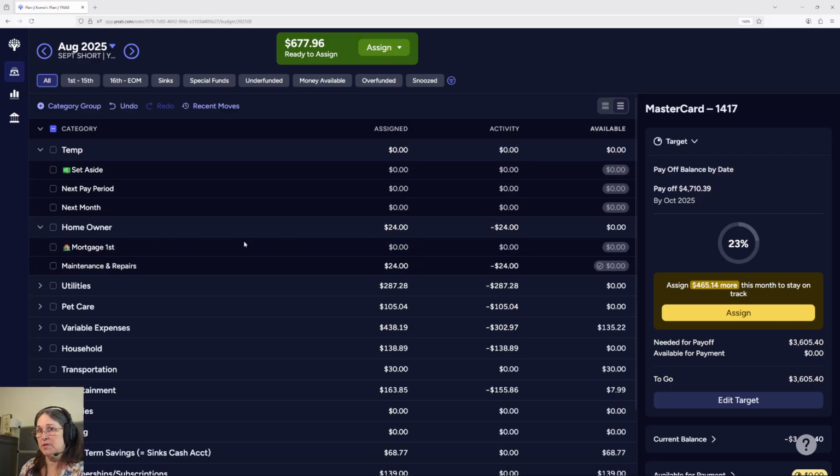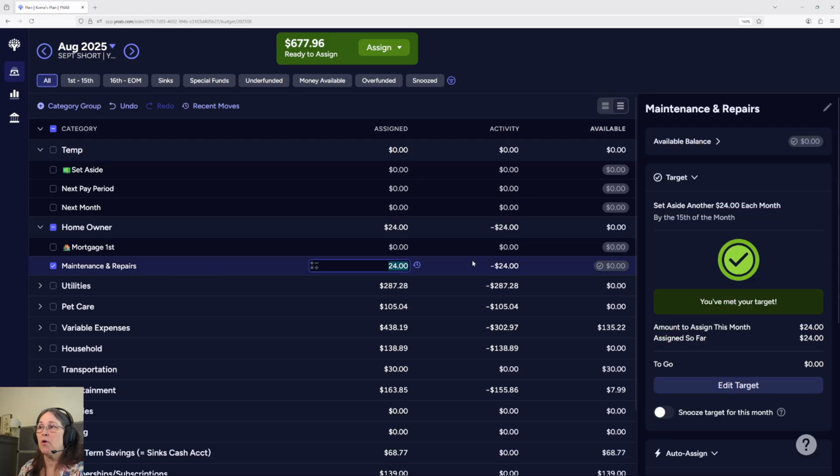Of course, the mortgage was at the first, and I didn't start doing YNAB until a little over a week ago. So this doesn't come into play until next month. Maintenance and repairs, I've already paid $24 for the service plan, which includes any electric, plumbing, and heating and air conditioning, because that company does a lot of stuff.